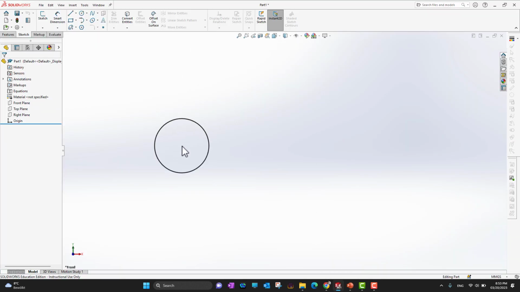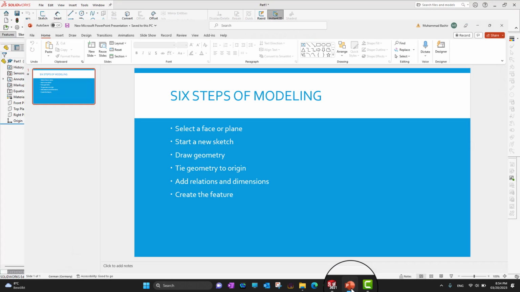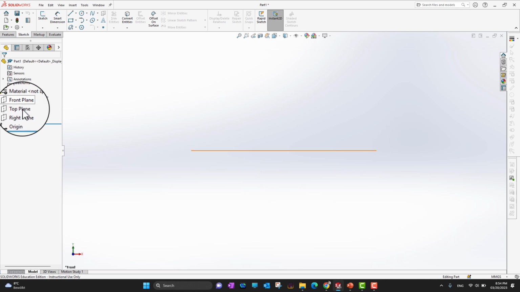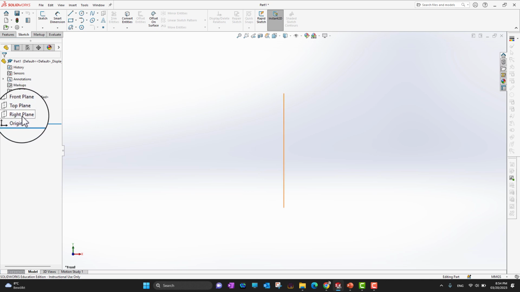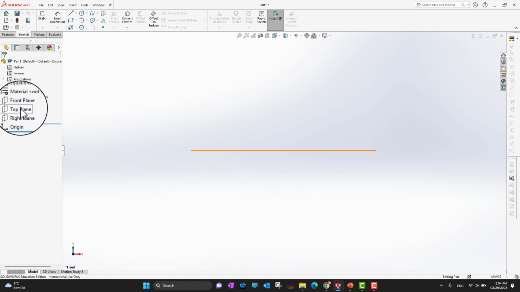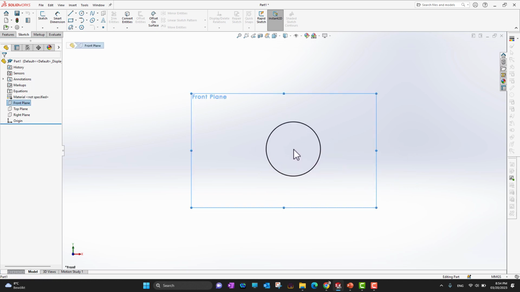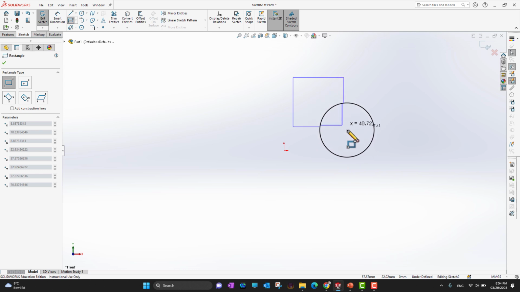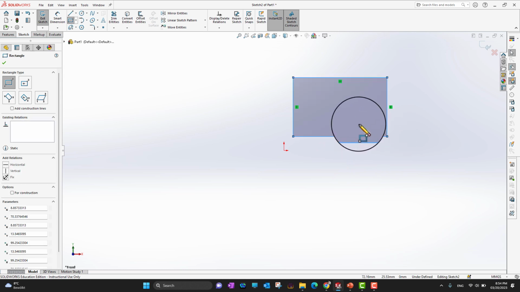So right now I am in the part environment. As you can see, the first step was to select a face or plane. First I'm going to explain the fundamental planes. These are the fundamental planes: the front plane, top plane, and right plane. No matter whatever you want to select, you can just select any plane and then you can start sketching. Suppose I just select the front plane, and now I'm gonna go into the sketch, and suppose I want to start a corner rectangle. I just start from anywhere and I can draw my corner rectangle. In this way I can draw my corner rectangle.